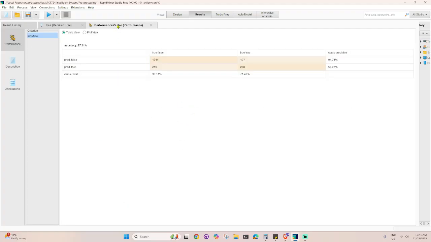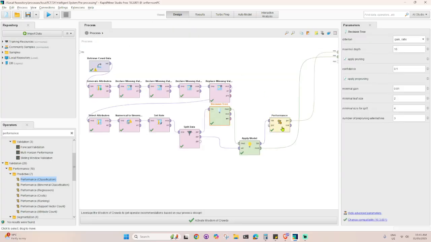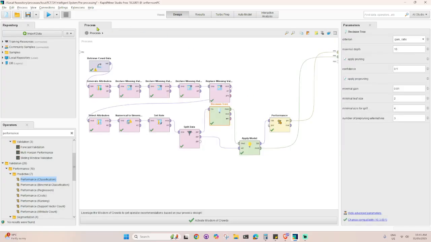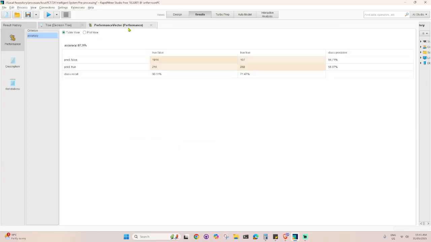So let's see the performance vector. This one, the performance vector, this is where the tab is, and the apply model, this is the tree. If we take out the apply model, we're not going to see this tree, but at the same time, if we take out the performance, we're not going to see the performance vector. So in here we have the accuracy. That means our data has an accuracy of 87.31%.